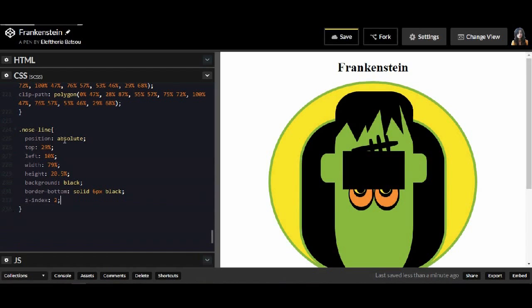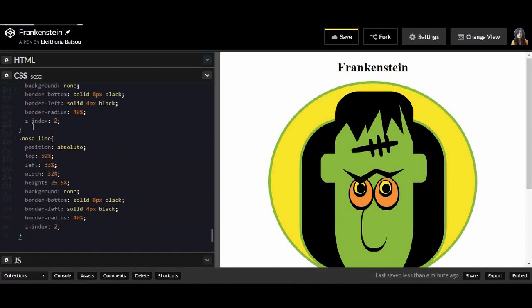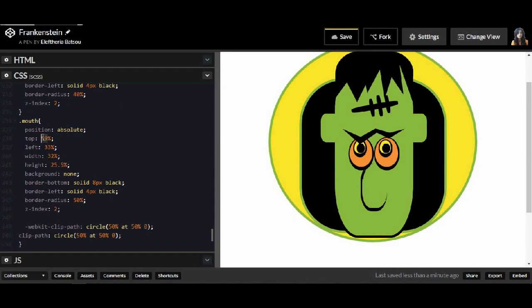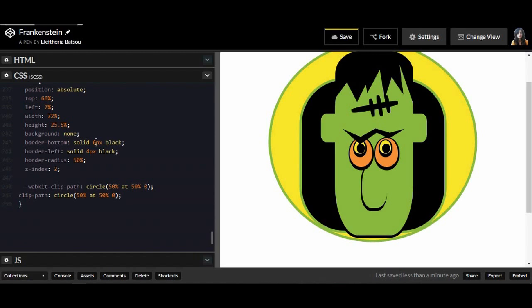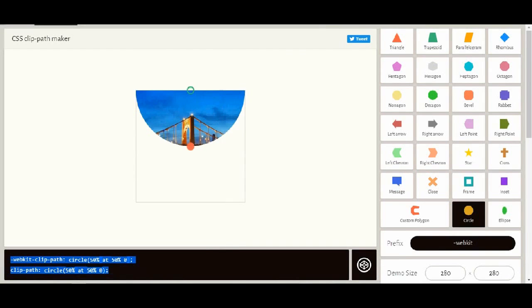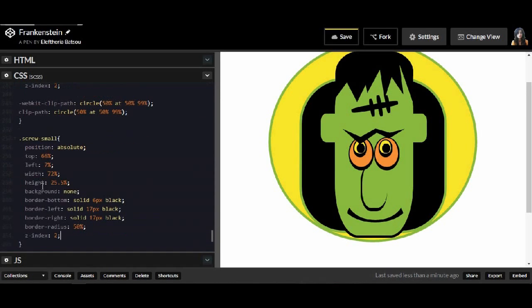Alright, so now continue with the nose. I want something quite roundish, like 40 or 50% border radius, and then border bottom left. Yeah, nice. As for the mouth, I'm going to do pretty much the same thing. Use the Clippy Tool and find exactly what you like. Maybe you don't have the same taste, so you don't have to do it exactly as I do it. I'm going to change the mouth a little bit. Yeah, that's better.